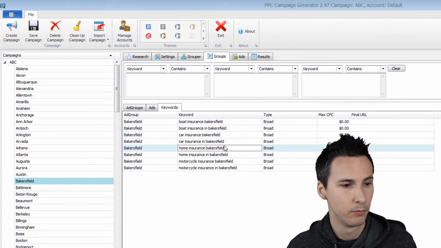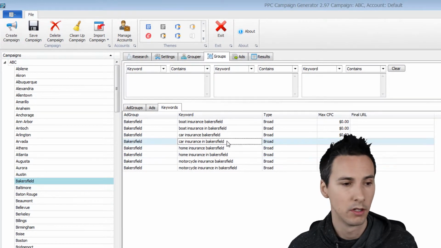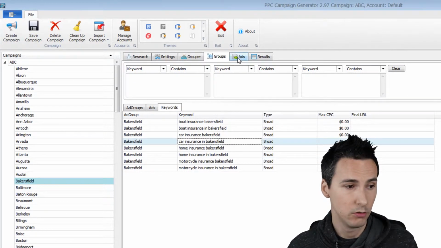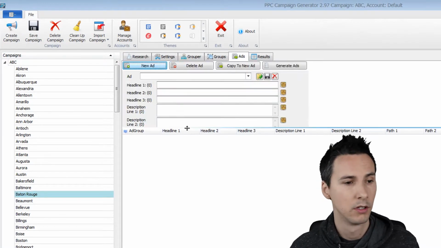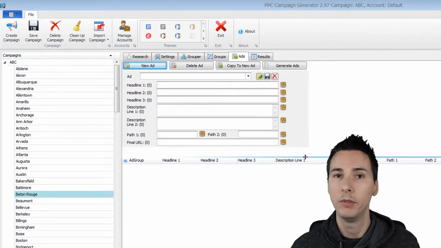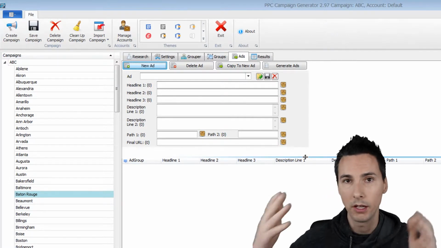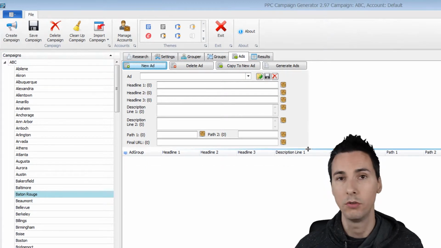But we didn't. Here we go. This is a Bakersfield ad group. These are the keywords within it. So that is how you generate a bunch of ad groups very quickly, just as an overview. And if this is overwhelming to you, it doesn't have to be complicated like the way I'm demoing right now. It can be as simple or as complex as you need.